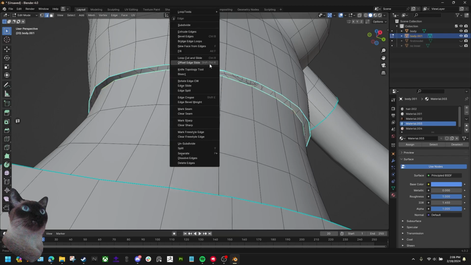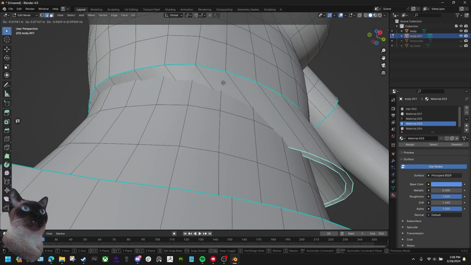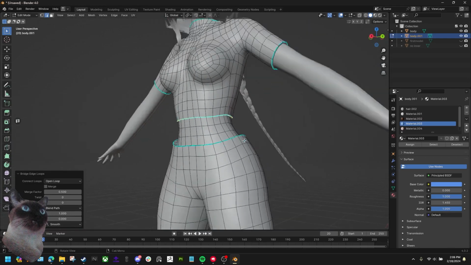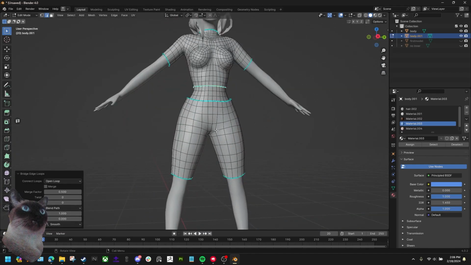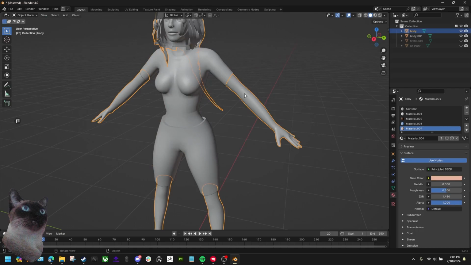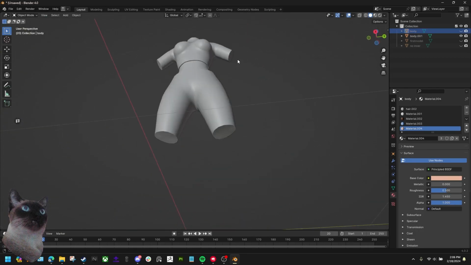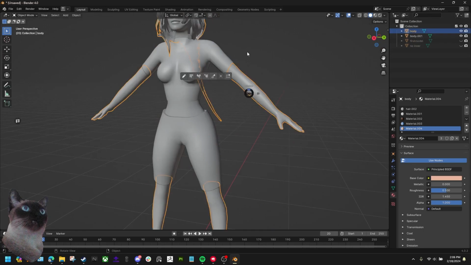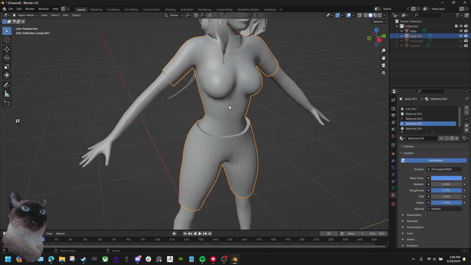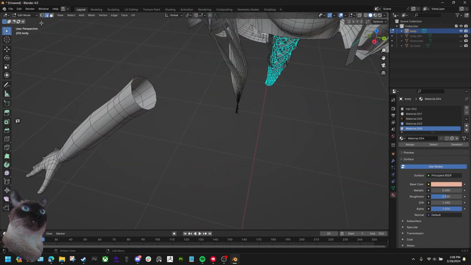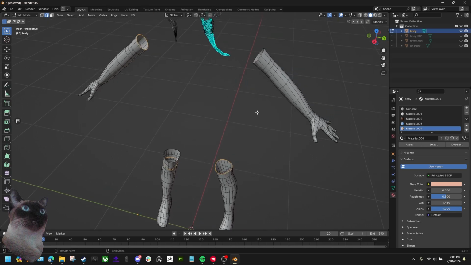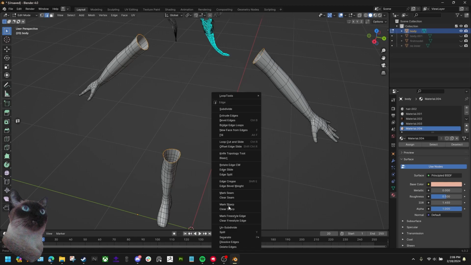Mark sharp, and oh no. Bridge edge loops. Nice! Now we have our clothes on, and it's actually a bit cleaner because, see? Now I feel like if you rig this, it's going to be so much easier than if you are rigging with the mesh inside. So again, I'm just going to mark this as sharp.